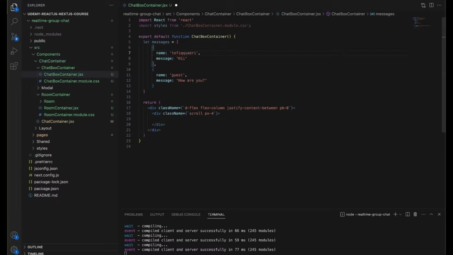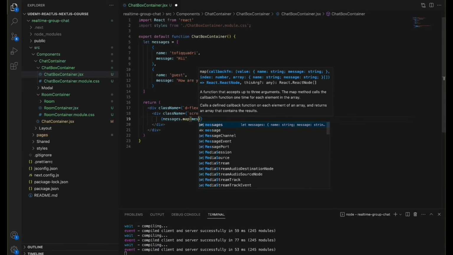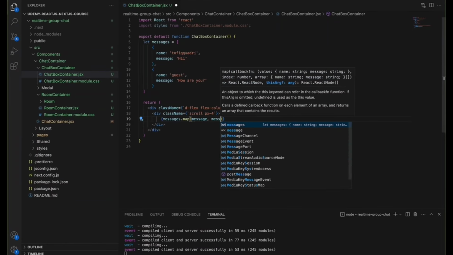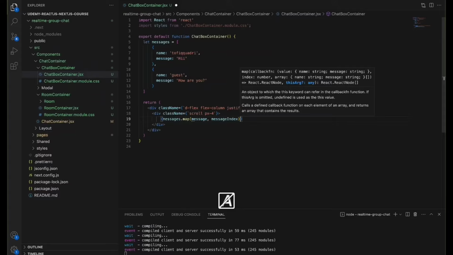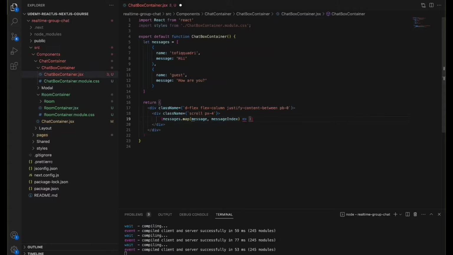So let's do like this and save this, and now we will iterate over the messages over here similar to how we iterated over the rooms using messages.map, and we'll have the parameters called message and the message index. Let's close this bracket, and over here again we'll be having a div. So let's create a div inside the function.